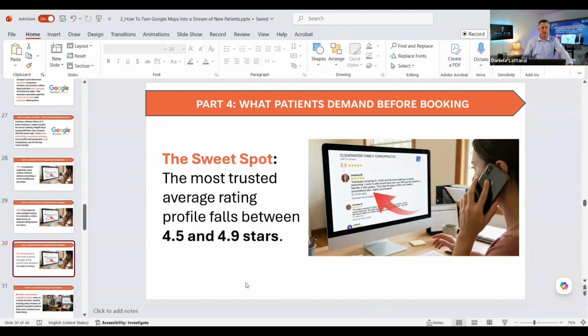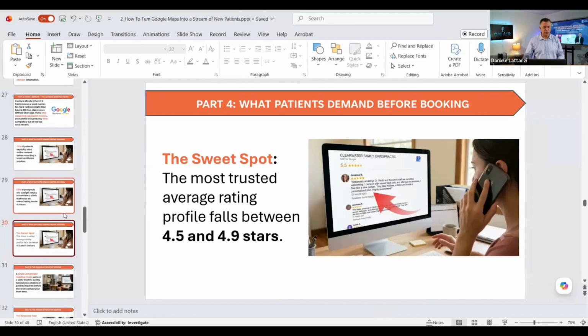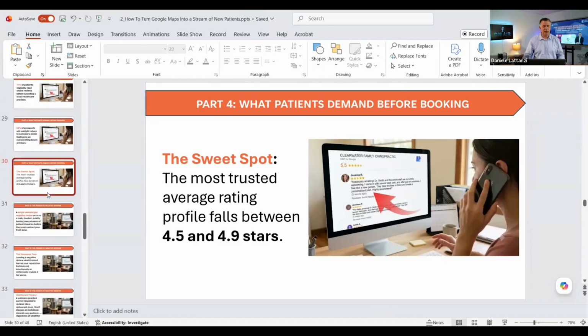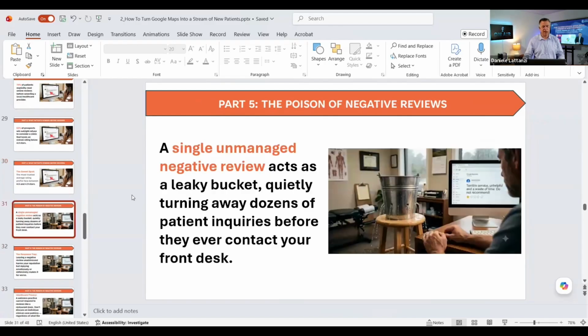Okay, so what's the sweet spot? The sweet spot is the most trusted average rating profile, between 4.5 and 4.9. If you have a straight 5, if you're new, fine, but if after a while you only have 5-star reviews, some people think that you have fake reviews. And that's kind of the thinking of the consumer. So if you have one bad review and you have a 4.9, that's okay.